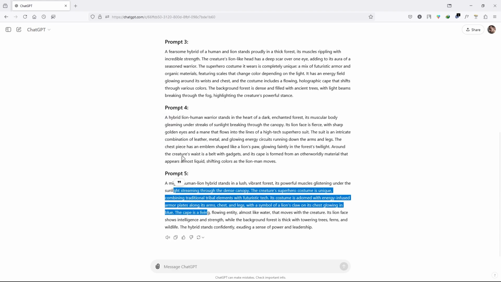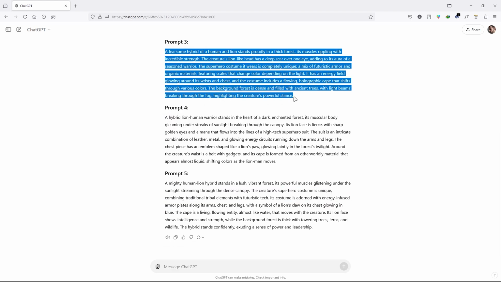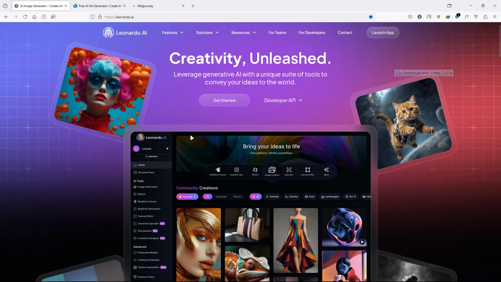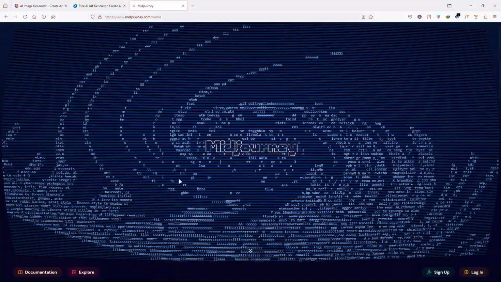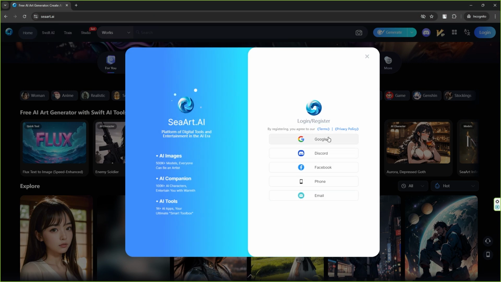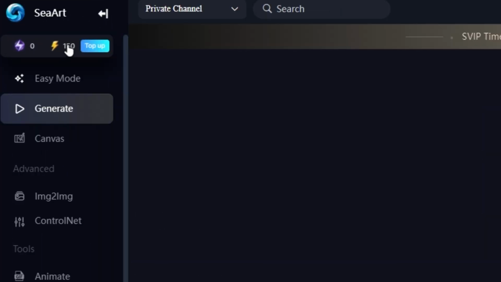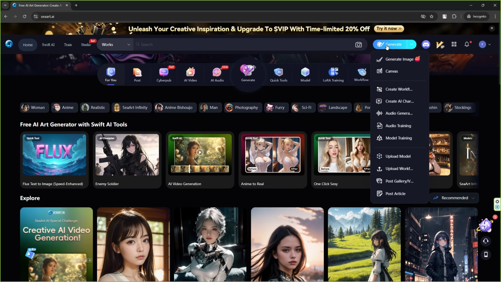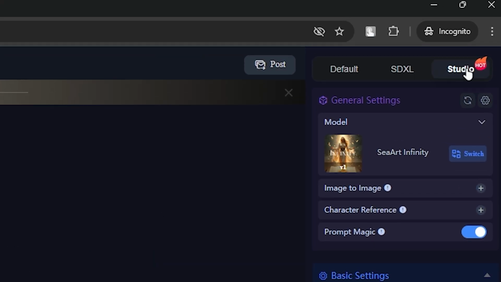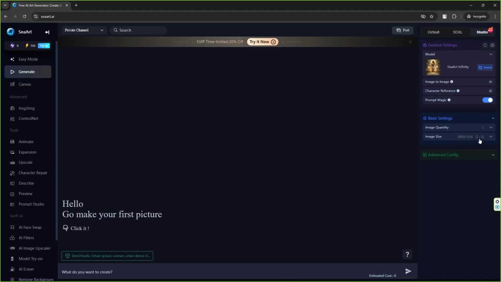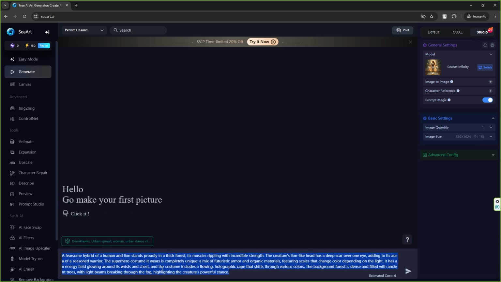Now copy these prompts one by one and open any image generation tool. You can use Leonardo, SeaArt or Midjourney. Here I'll use Seaart.ai. First, you need to create an account on Seaart and it will give you 150 image generation credits every day. After you log in, click on the Generate button. Make sure to select the Seaart Infinity model from the Studio section. The recommended image size for short form content is 9:16. Now paste the prompt and press enter.